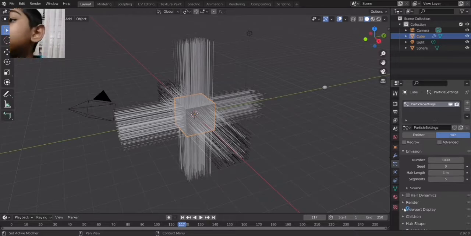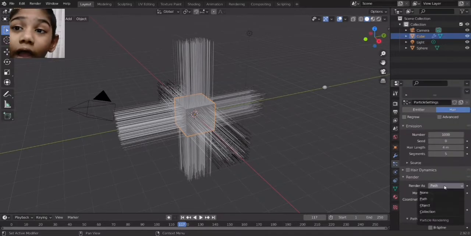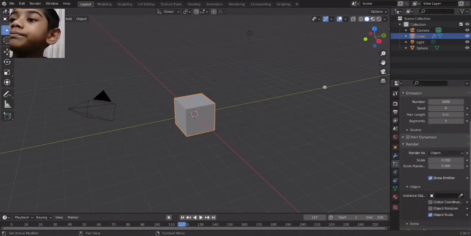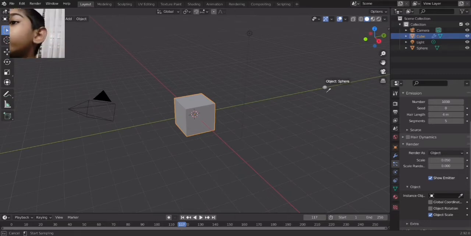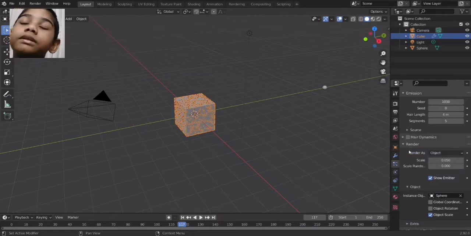And we have to go to render. Instead of doing path, we do object. And see this little eyedropper here? You take that and you select the sphere. Or another way to do it would be to just click on this box and select sphere. You can do it both ways.